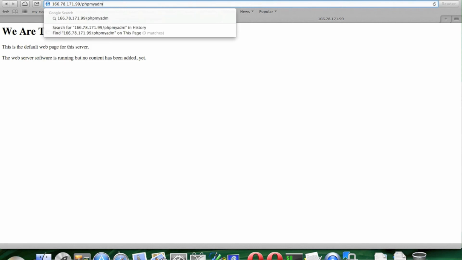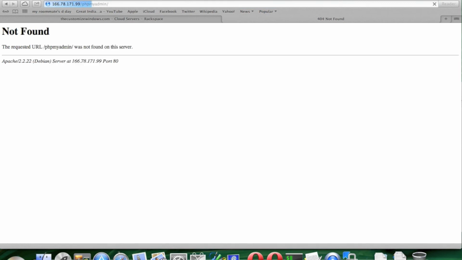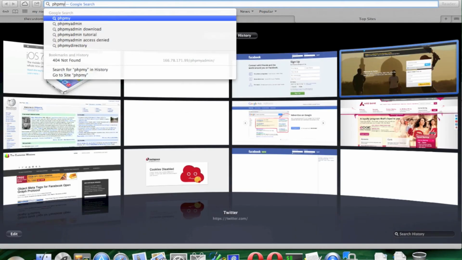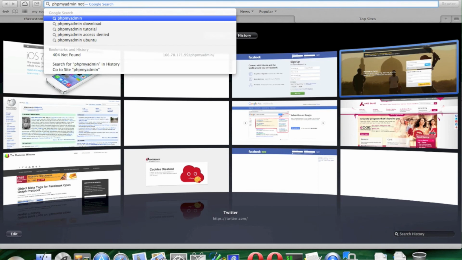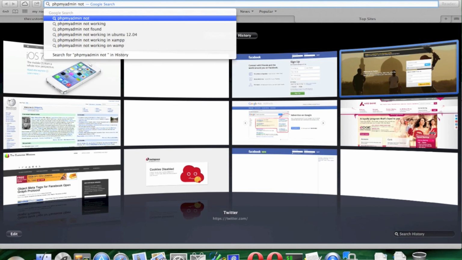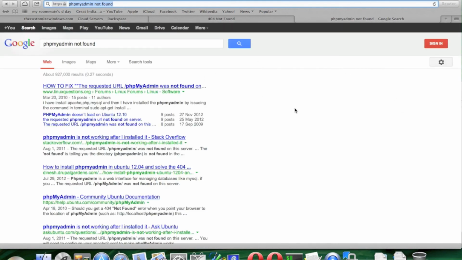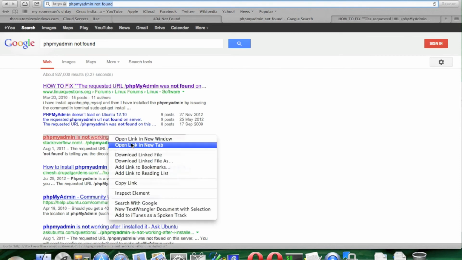And if you point to phpMyAdmin, it will return an error. This is a very commonly made mistake by you guys. If in any case you have forgotten how to fix this, you will see that it is one of the most searched terms.